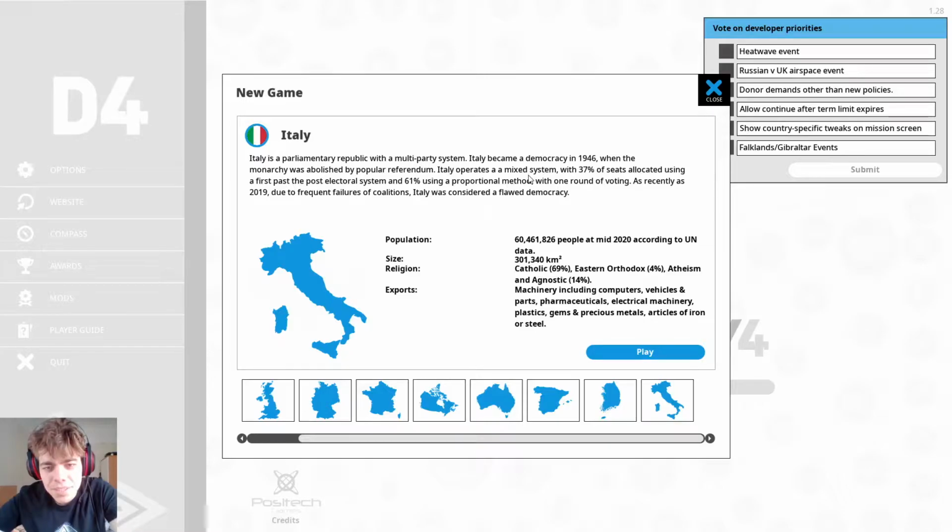Race in a mixed system, 37% using a first past the post electoral system, and 61% using a proportional method with one round of voting. Considered a flawed democracy. Yeah, a lot of corruption and things like that. Italy and my own country, Romania, have the same reputation when it comes to these kinds of things. It's an interesting electoral system. Yeah, we also use something like a mixed proportional system.